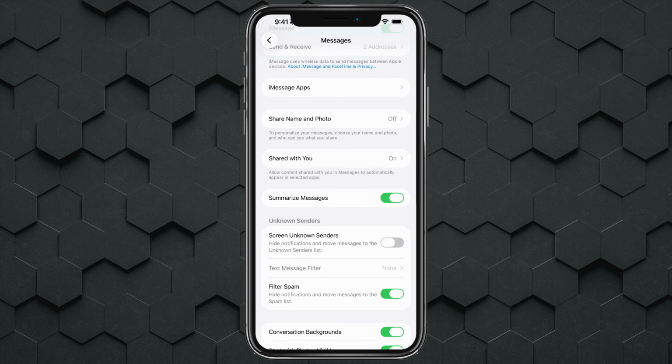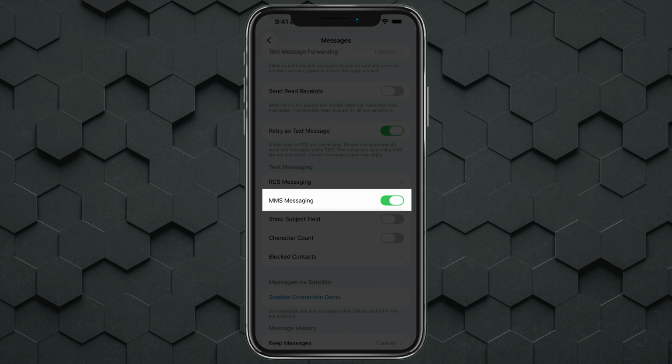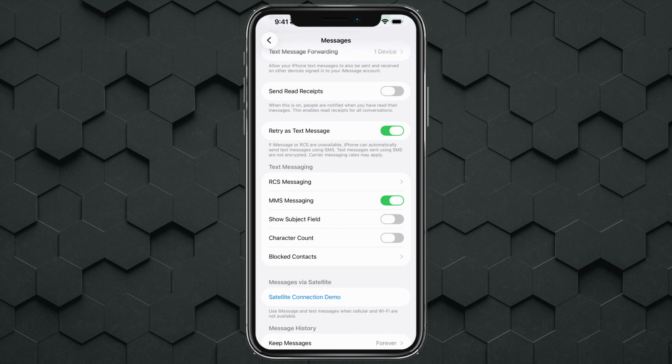And then if we scroll down, you'll see something here underneath text messaging that says MMS Messaging. Make sure that that is enabled. So if it's to the left and grayed out, that means that it's turned off, but if it's green and to the right, you are good to go.